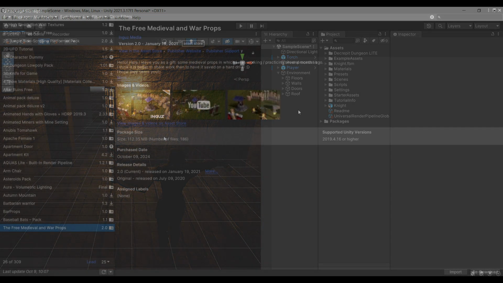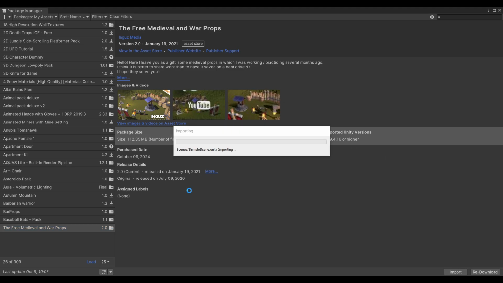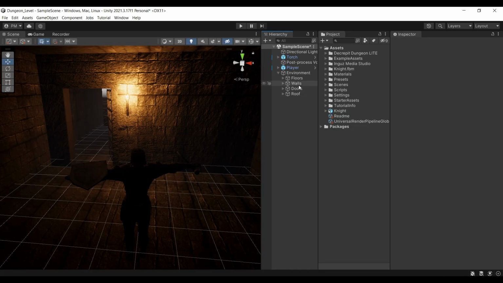And let's go. Alright, the first thing you want to do is find this asset pack, the free medieval and war props on the Unity asset store. It's completely free, and import it. Let's just wait for it to be done. Alright, the asset pack has been imported. It's this one here. You can rename it to something a bit more clear. That's just the name of the studio.